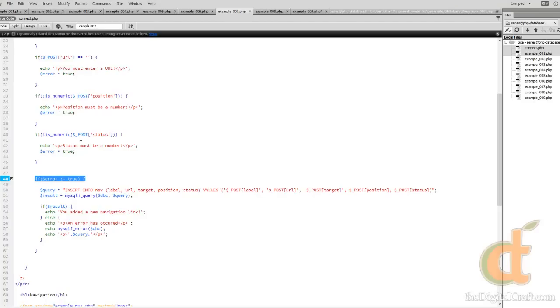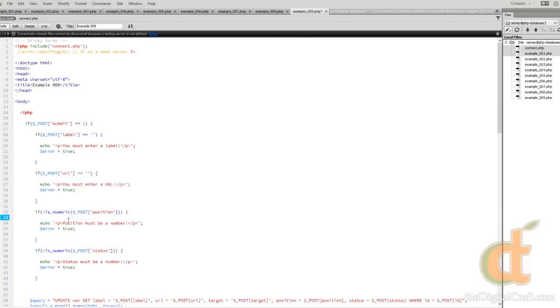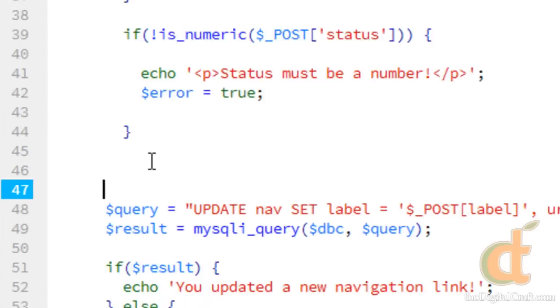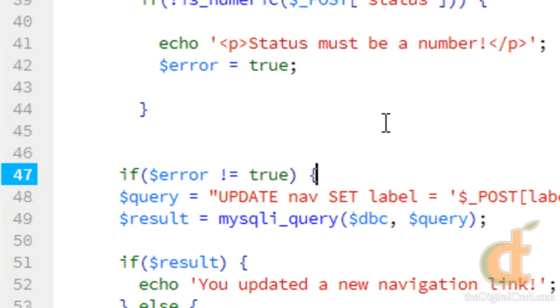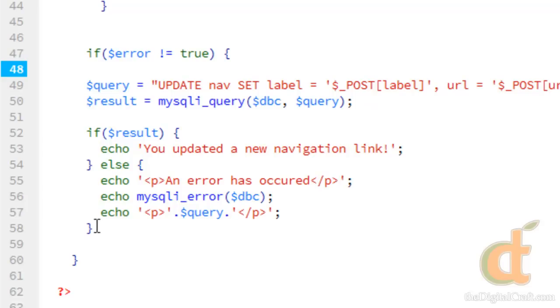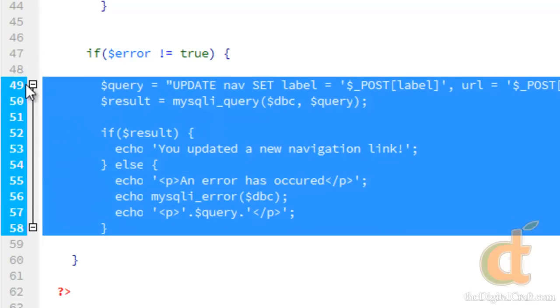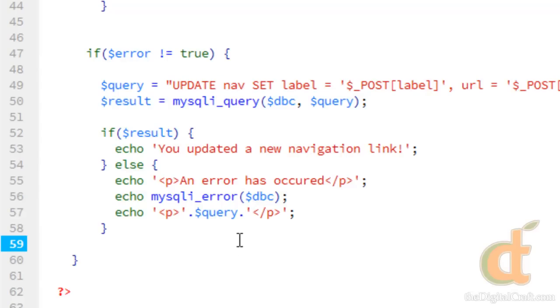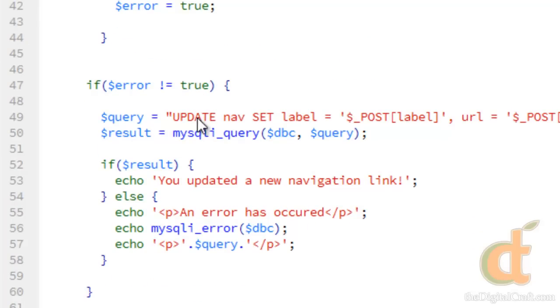So copy that. Come over here and above the query, paste that. And we'll go ahead and tab this out. And put our closing bracket here. So there, now our validation script's going to run as well. I'm going to go ahead and save as.